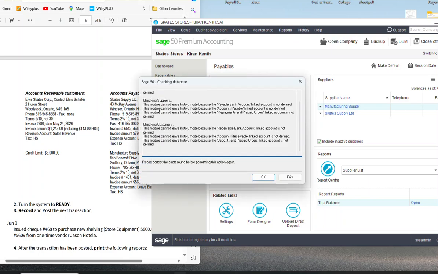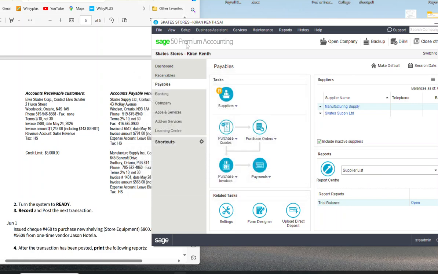So in this case, now I got a message. It's saying the modules are not linked. So I forgot something to do. I said, okay, let's go do that. I'm going to show you how to link them now.